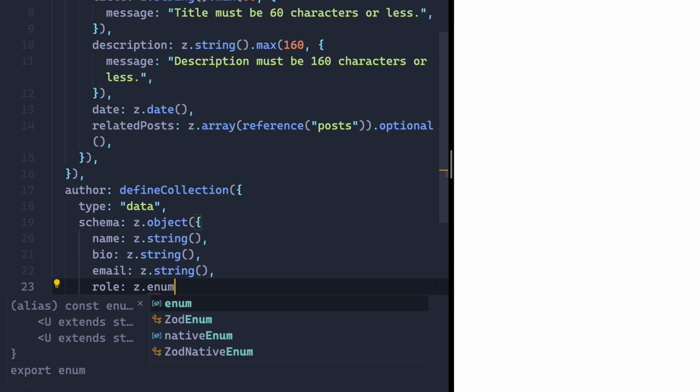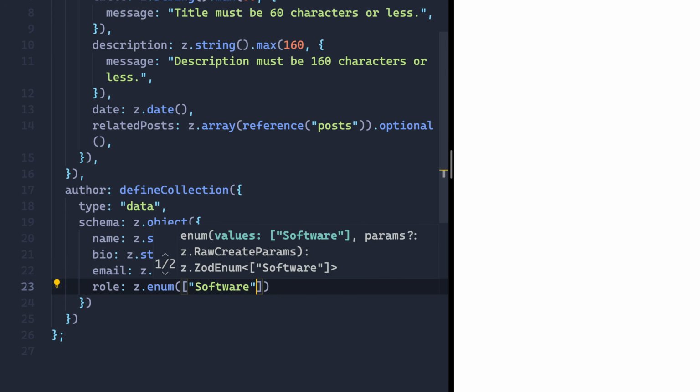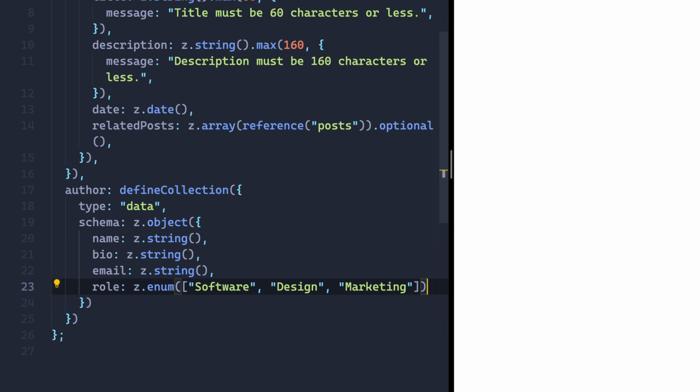And what this says is it has to be one of these items, exactly one of these items, spelled this exact same way, same capitalization, same everything. So we'll say software, design, and marketing. Now finally, I'm going to have an image for each of these people.